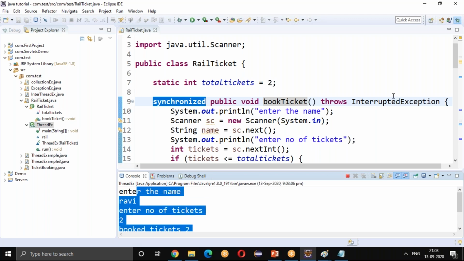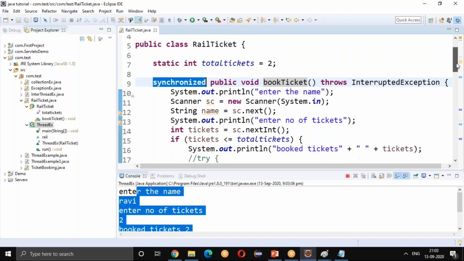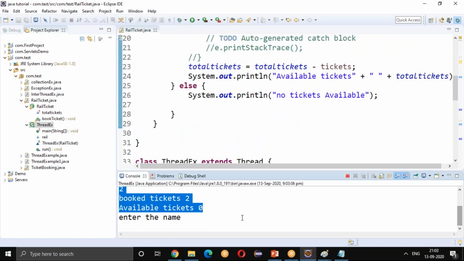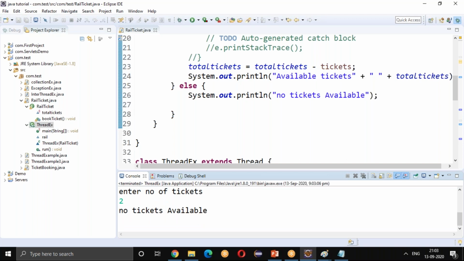Now what happens? Your first thread completed its total execution. Now I'm entering another name called Raj, and entering the number of tickets. If I enter 2 tickets, what will it show? It will show no tickets are there, because there is no minus operation, and this is nothing but your execution. Is this clear?